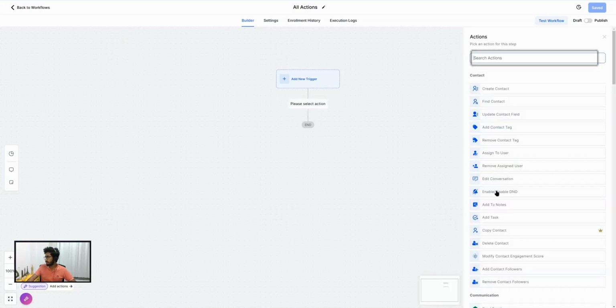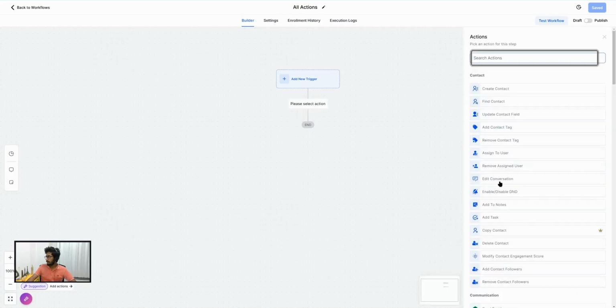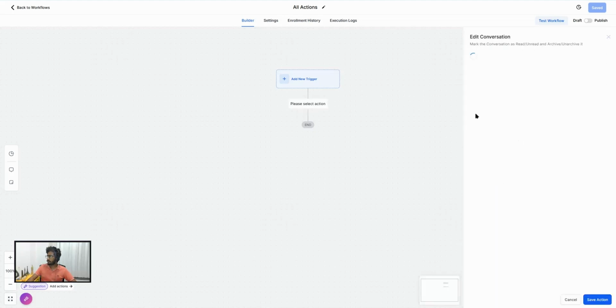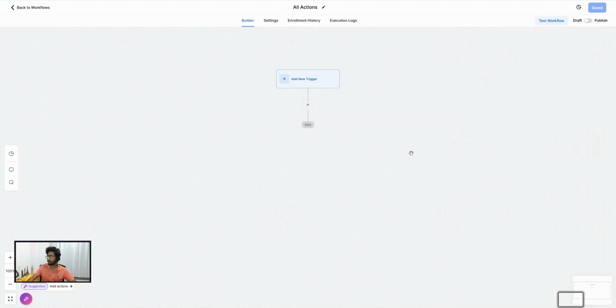Let's look into the next one, which is remove assigned user, which is pretty straightforward. If the lead is assigned to any user, this action will remove that assigned user from that lead. Let's see, the next one is edit conversation. You can mark the conversation as read or unread if you want, or you can make it archive or unarchive automatically using these actions as well.